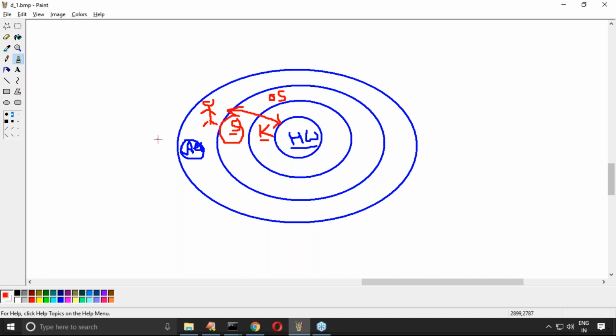Are you feeling comfortable? The user is responsible for providing the command to the shell. The shell sends that command to the kernel, and the kernel executes that command with the help of hardware and performs the required activity.